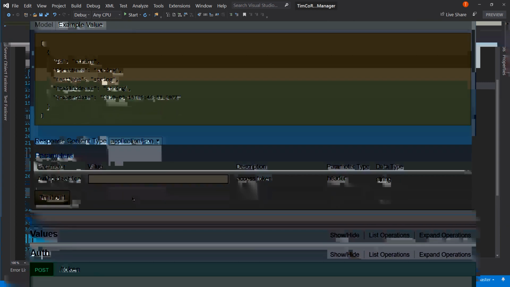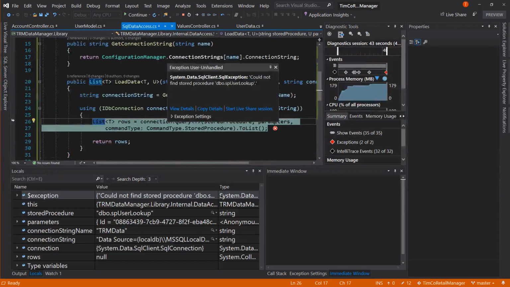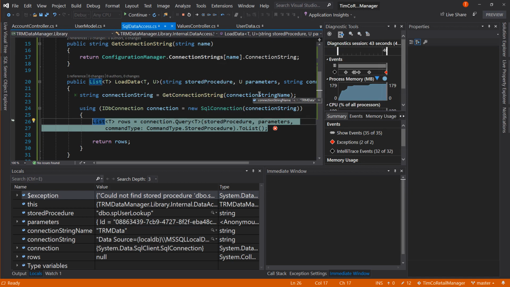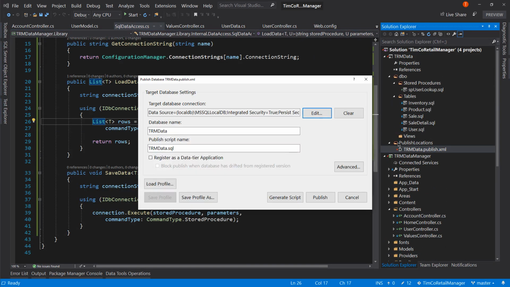Get user, bearer, try it out, and it says could not find store procedure. Interesting, still can't find it. So our connection string is local DB, MS local DB, integrated security. So that's just the database, not the data source, not the actual database itself. I was moving too quick on that one. So when I say publish location, it's a target database, not the actual database name.